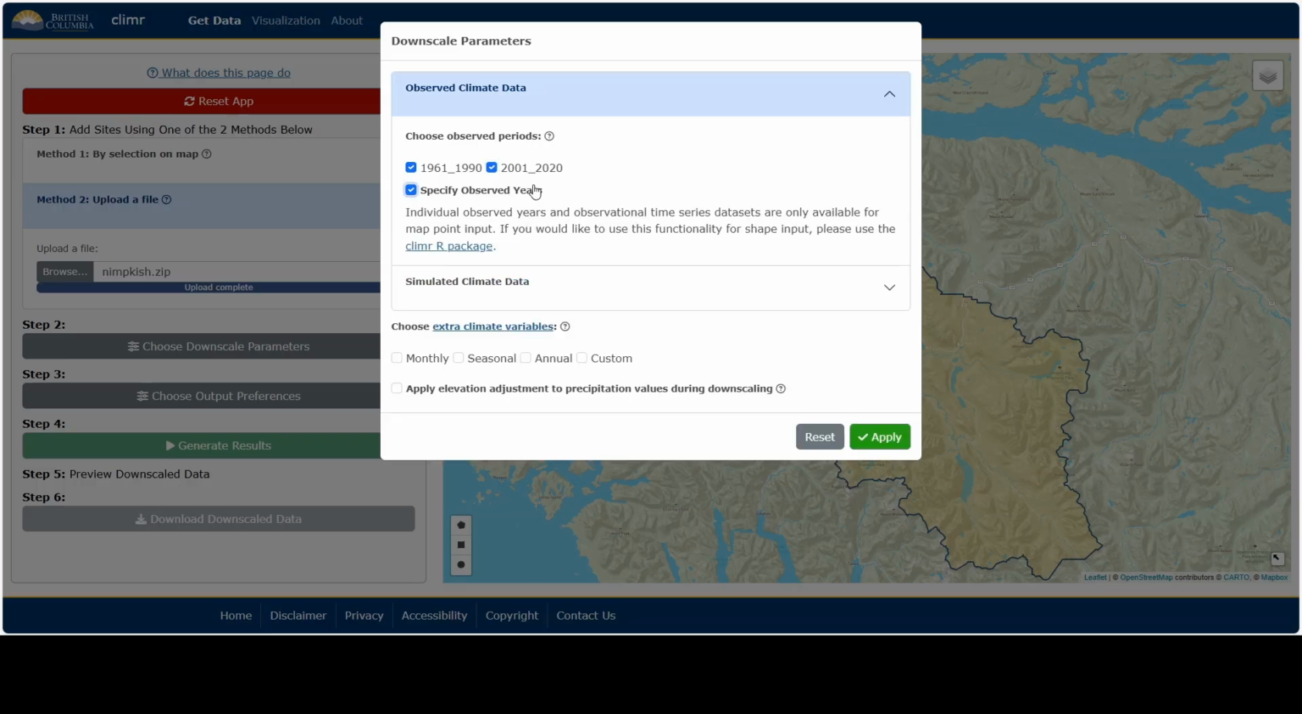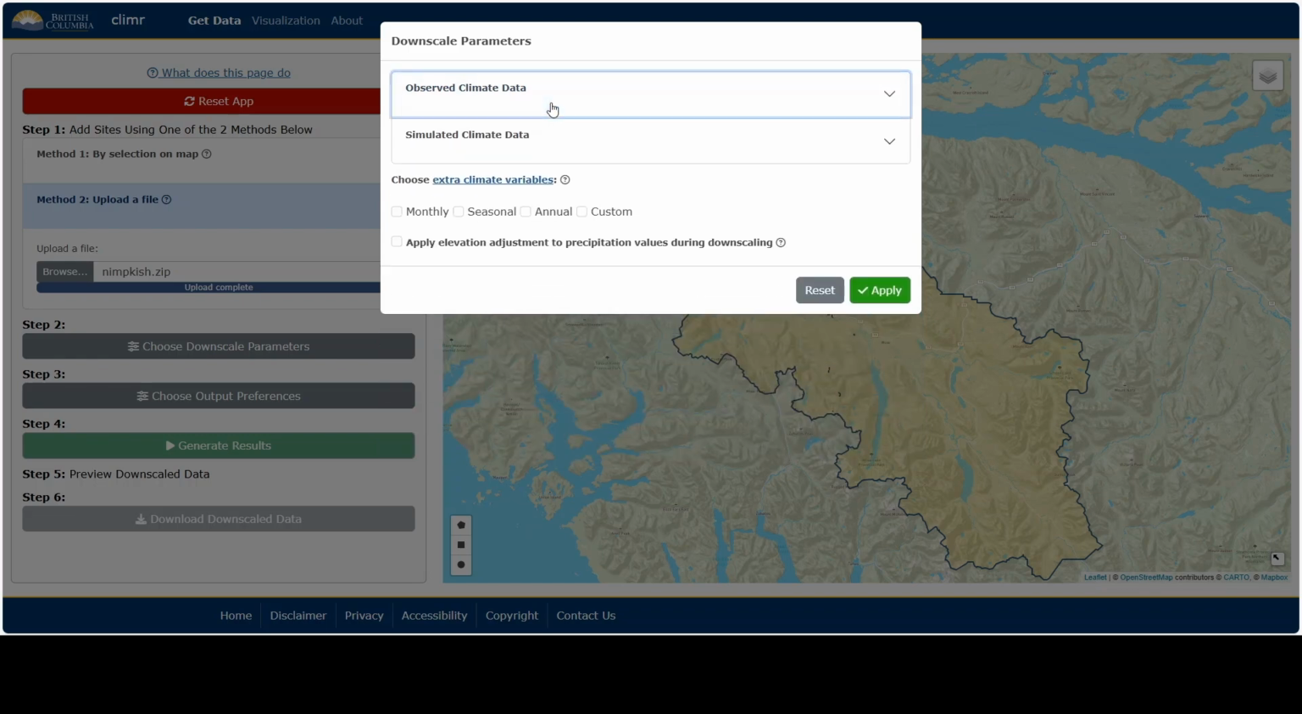Unlike map point input, you cannot specify observed years for shape input, as it creates too many raster layers for the app to downscale. If you need this functionality for shape input, we recommend using the Climber R package directly, which is linked in the About tab.